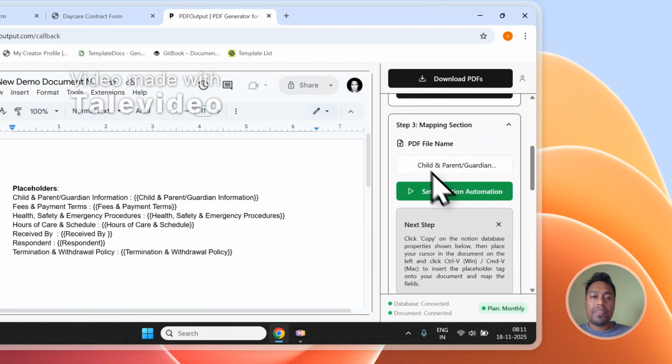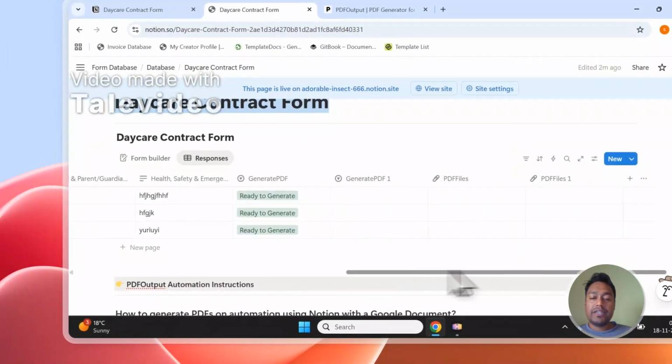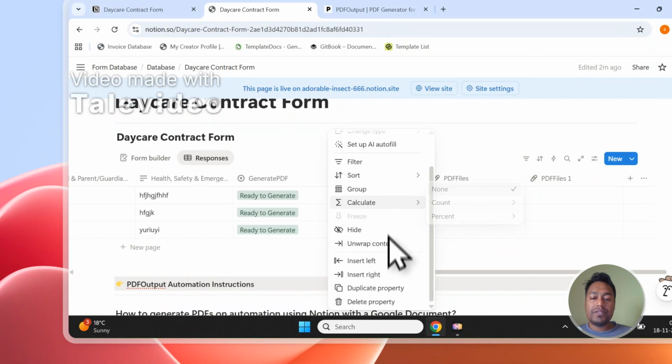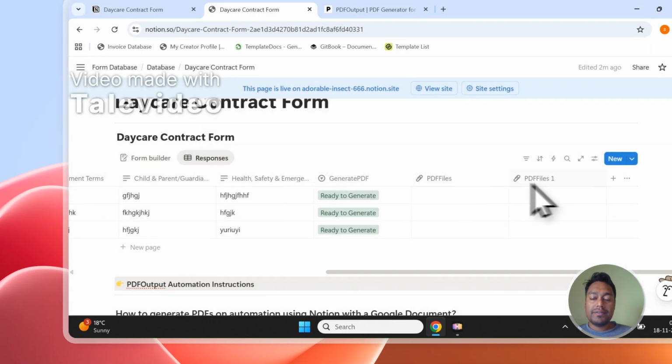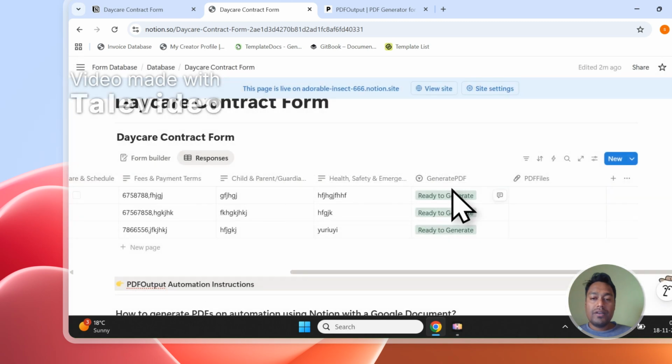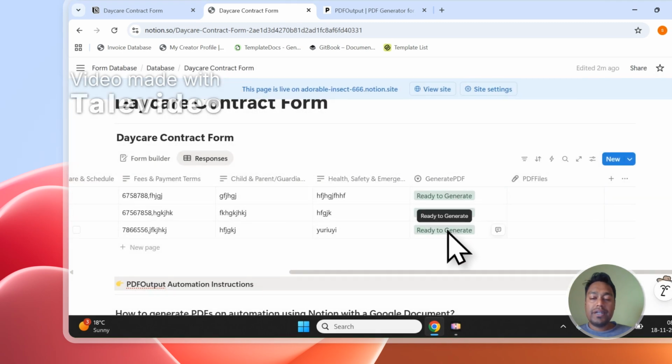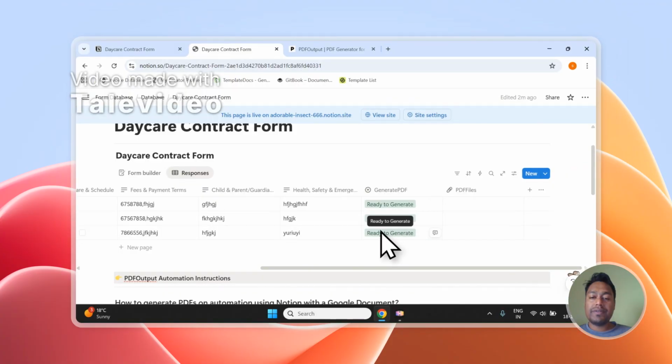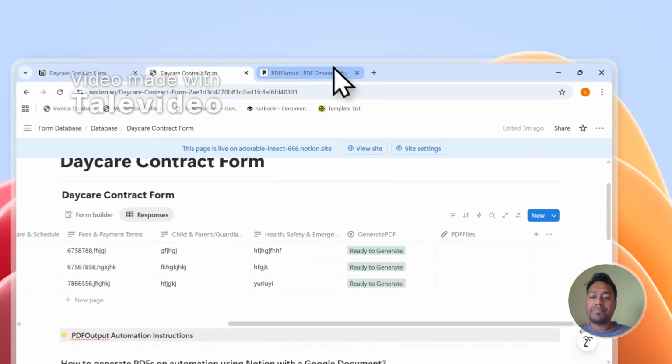Another thing is, if you see the database on the right side, you have this generate PDF and PDF file. Let me remove these properties which we do not need. So anything which is set to ready to generate, the PDF file will be created for those specific records, and it will be stored right inside this PDF file column. It will also be downloaded onto the downloads folder, as well as the files will be stored right inside this PDF file column for a use case. So make sure to mark the records as ready to generate whatever you want to create as a PDF file.